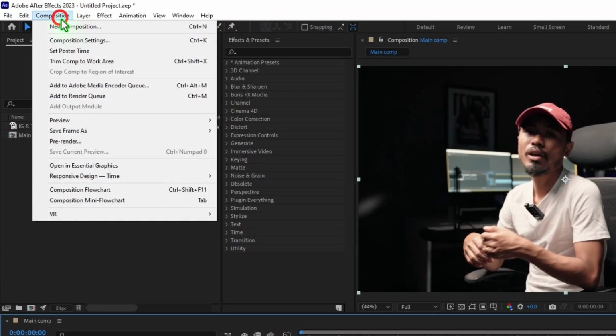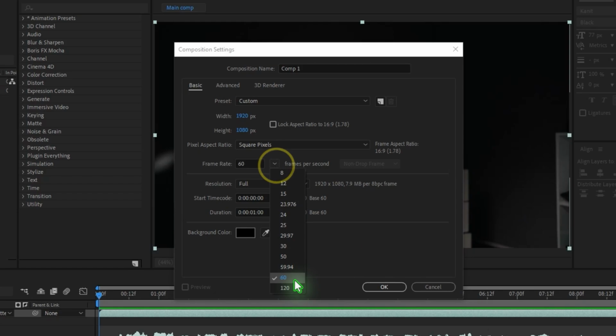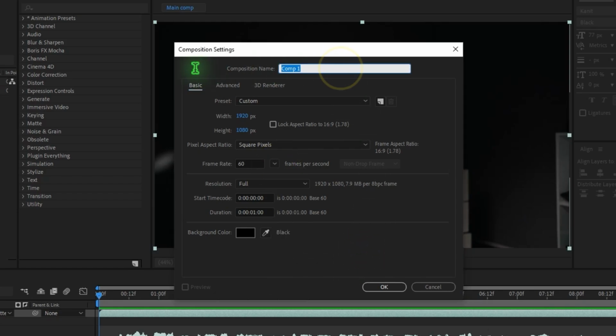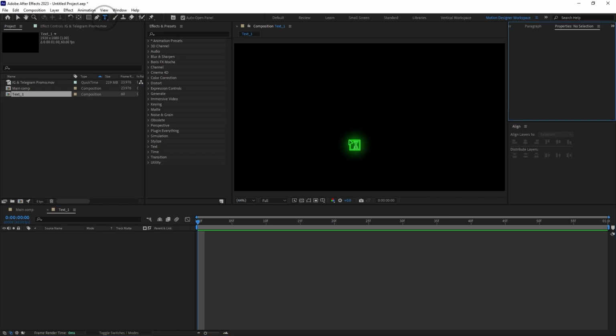Alright, create a new composition which is 1 second long and make this 60 frames per second so that you have a smooth animation. And I'm going to change this to text_1. So make sure you rename this text_1. Okay, so hit OK, grab the text tool and type in your text.